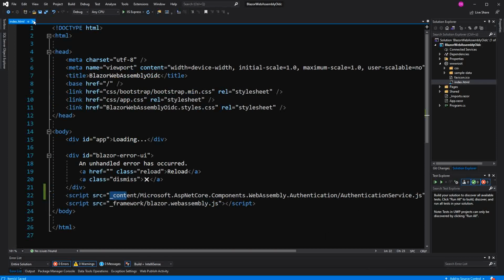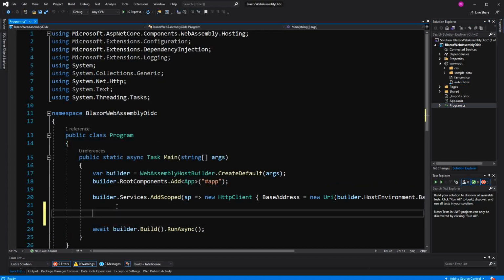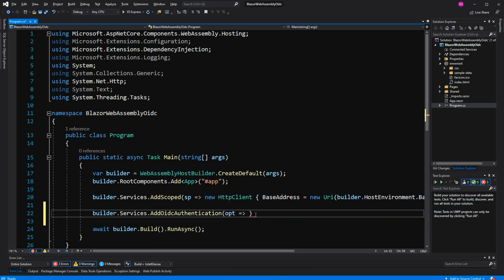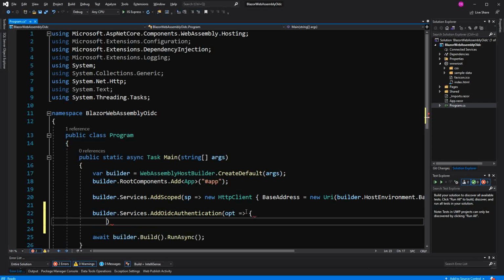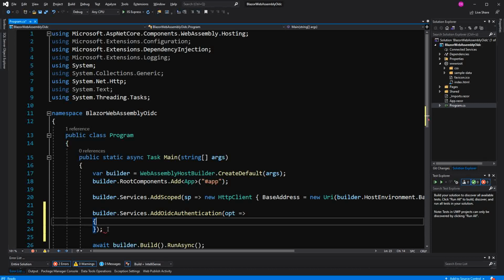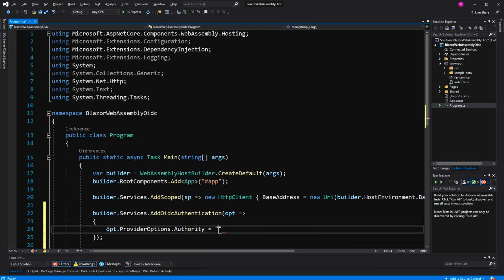So here in program, I am going to configure the whole thing. Services add OIDC authentication. I configure it using a statement lambda. Provider options, the authority will be the demo server entities.